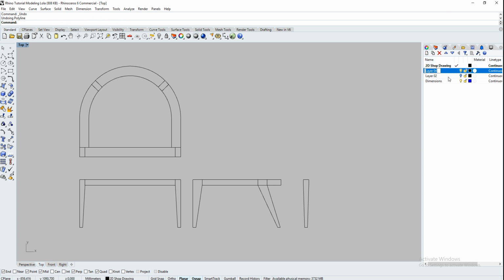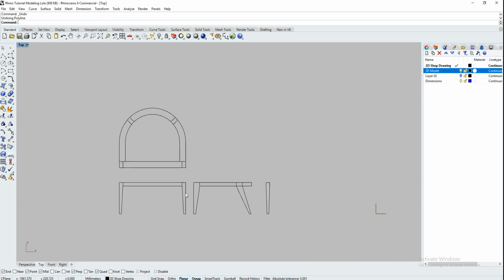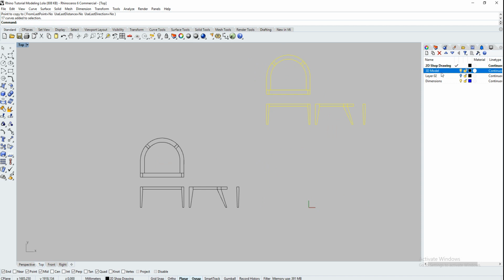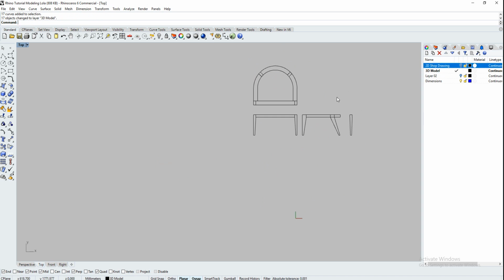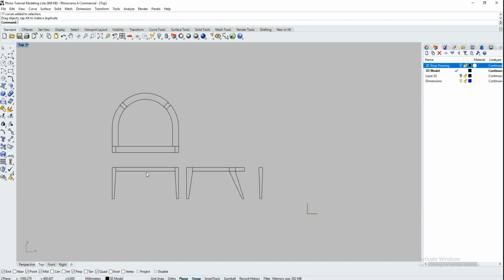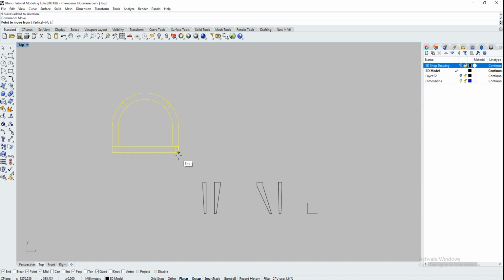So firstly, what I'm going to do is create a new layer, call it 3D model. Okay, copy this, then change the layer to the 3D model layer. Going to delete that and that and that. I'm going to move these to the center of the origin. Select this and move this to the center of the origin.